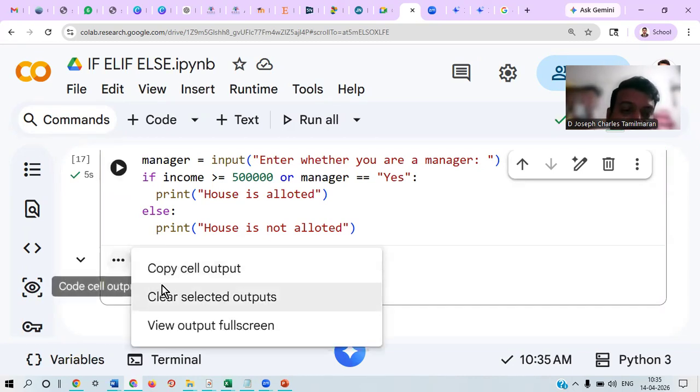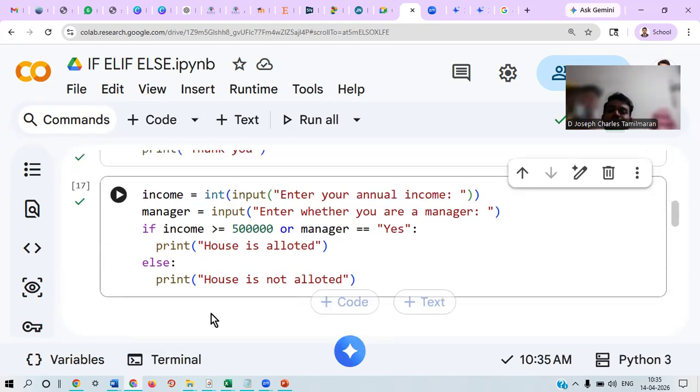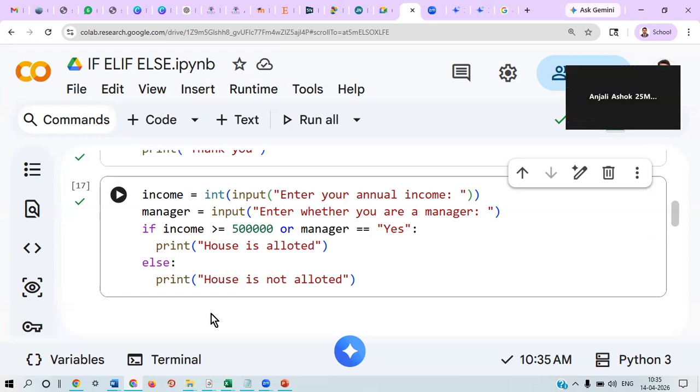Is that clear? How or works? Yes or no? Yes, sir. Are you getting the output? Yes, sir. Shall I write one more program?